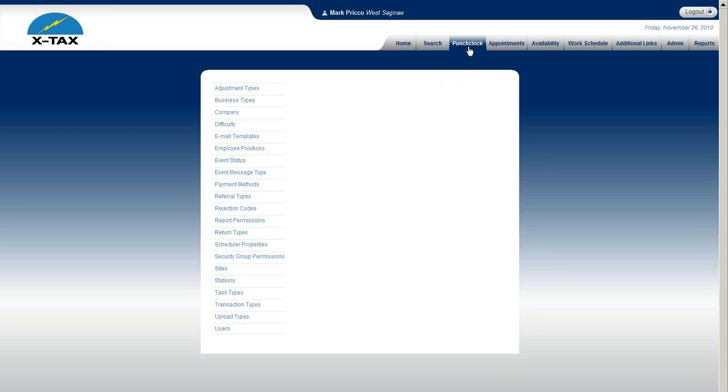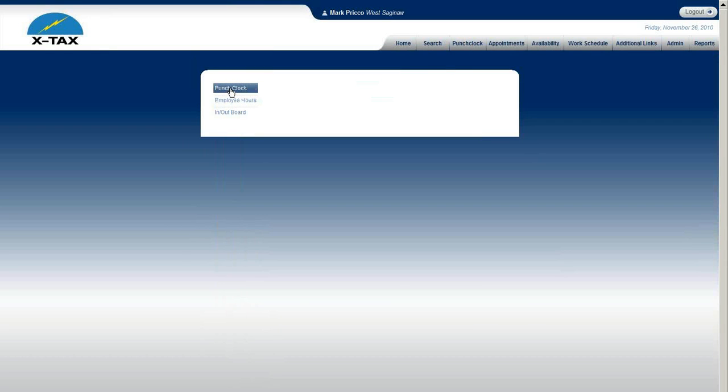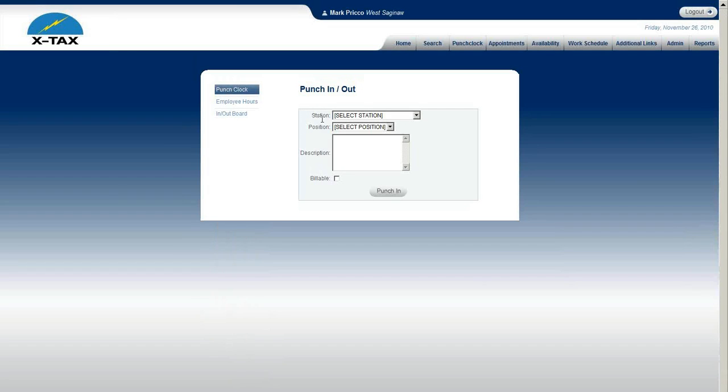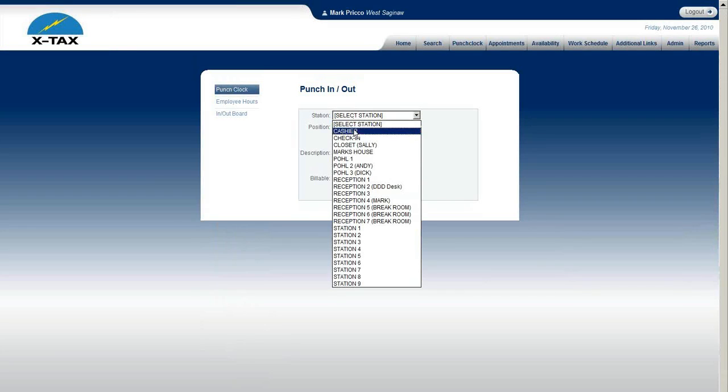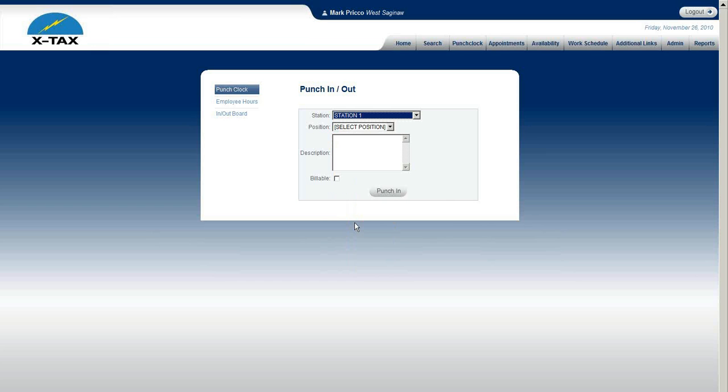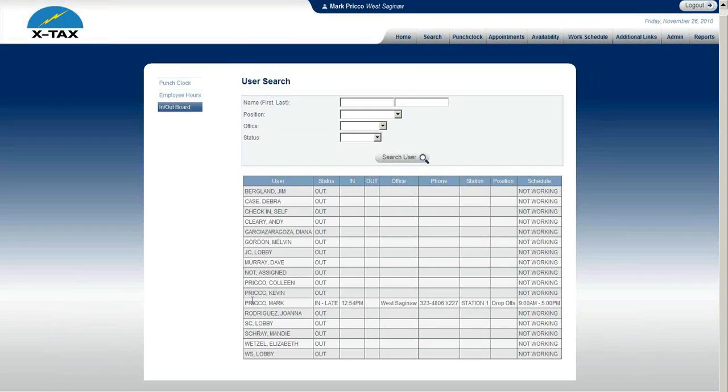So I'll click on the punch clock tab, and I select punch clock again, and right here is a station drop-down menu. So I would pick where I'm sitting today when I log in, and we'll demonstrate this when we cover the punch clock later in this video library. Then I select my position, select punch in. Then on my in-out board I can see that Mark's station is Station 1, and Station 1 is actually tied to a phone number and a site located with that station, and we'll show that in Admin Setup.